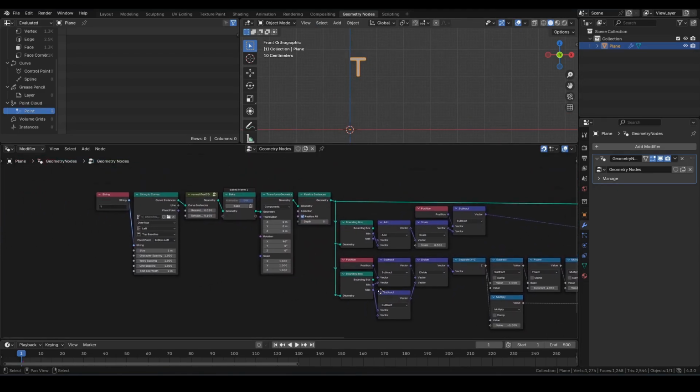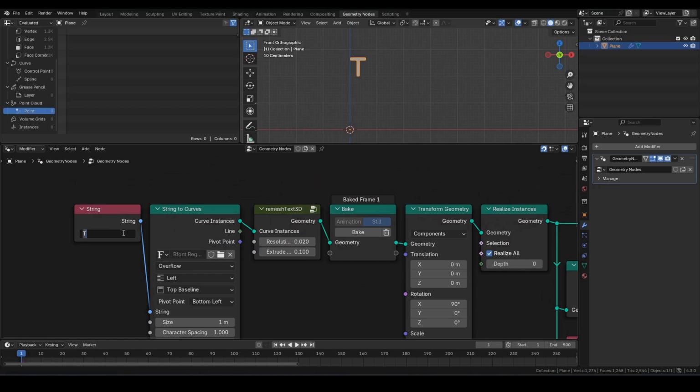We'll now try a longer string. Go back to the string input and enter test. Don't forget to rebake at frame 1. Now all the text will deform altogether, but let's change it so they do so individually.